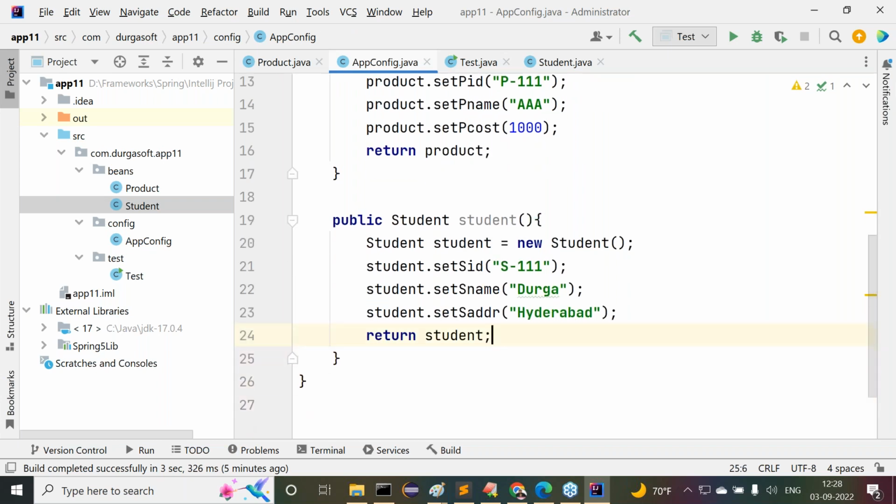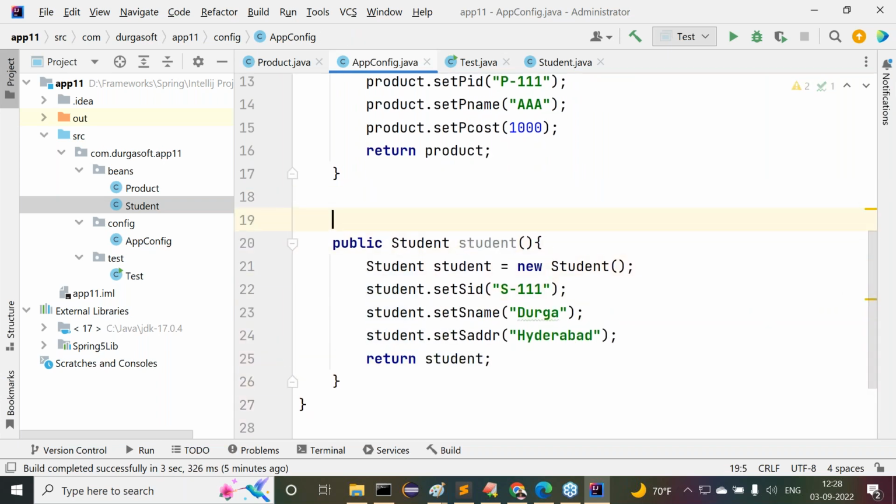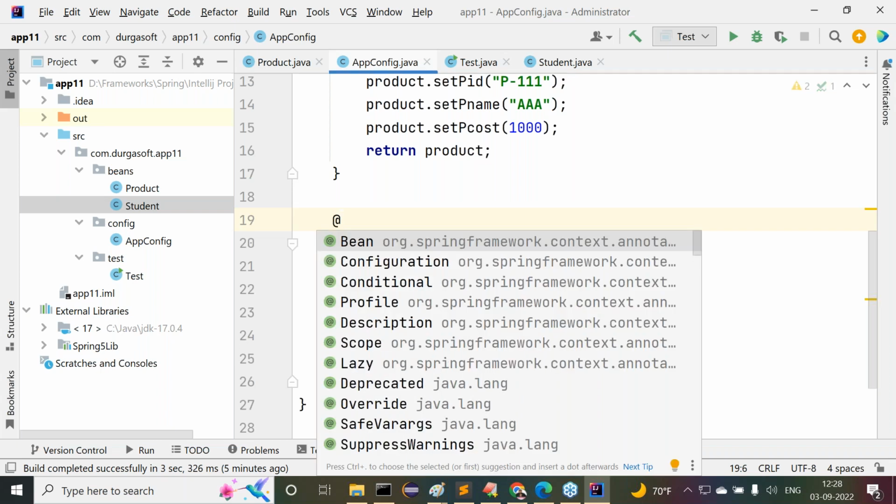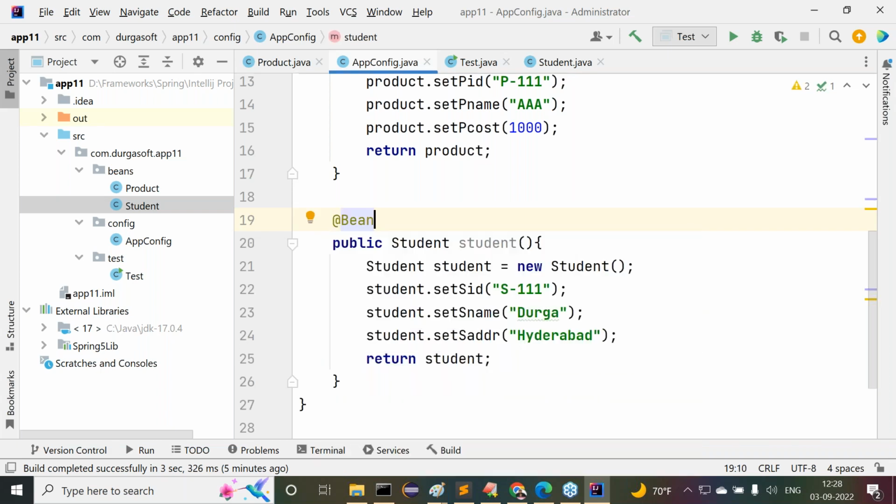Now another method here we have taken. If you want to make this method a bean method, generating a bean object, then we have to annotate it with @Bean. Then automatically this method acts as a bean method. This method is able to release some object which is required by the IOC container, the application context. That's it. Everything is completed there.